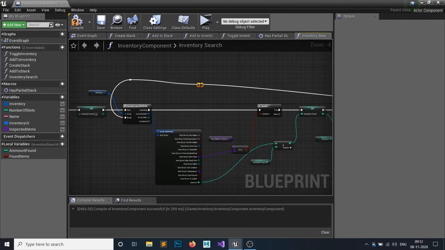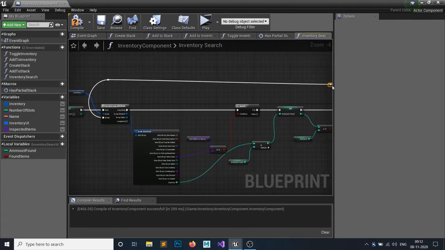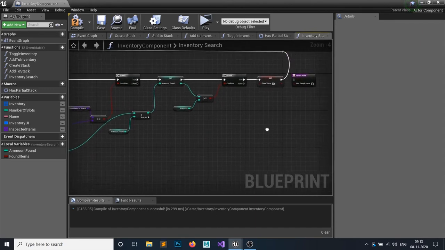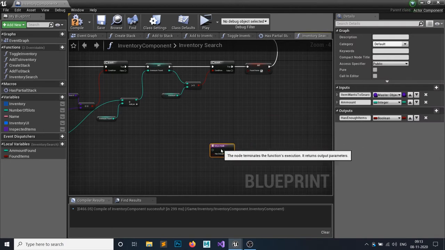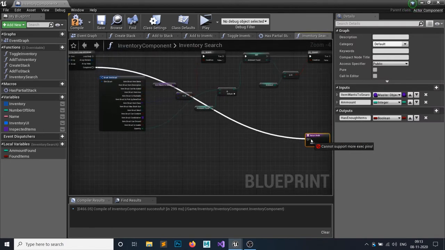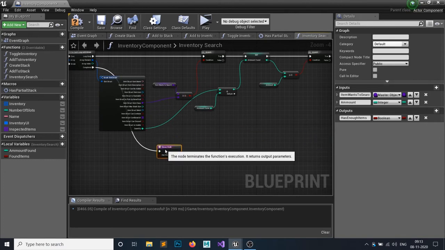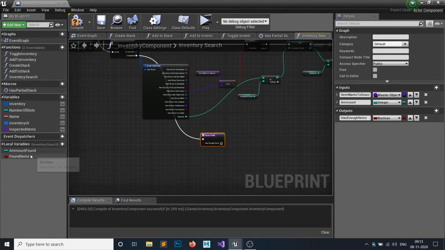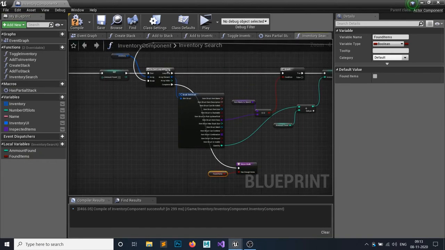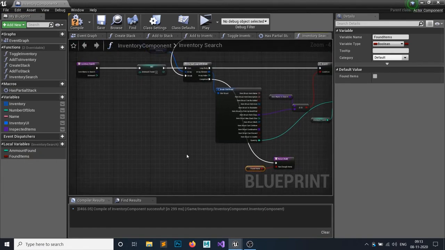Just double click to add a reroute node so it looks a bit more clean. Okay, and the return node would go in the completed one. So on the completed loop we will simply set this to here. So if it's true then it will return true, and if it's false then it will return false. But this is only for the items which can be added to your inventory.